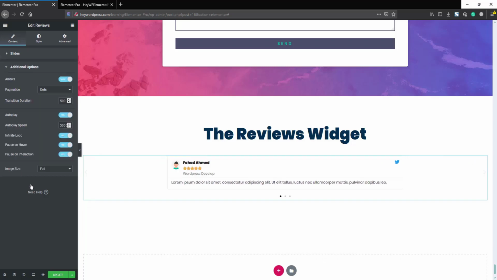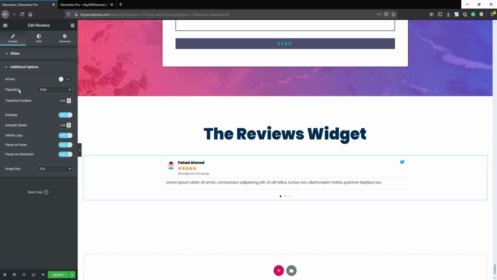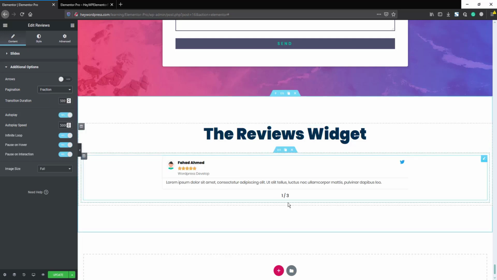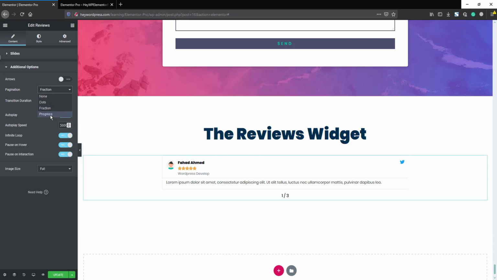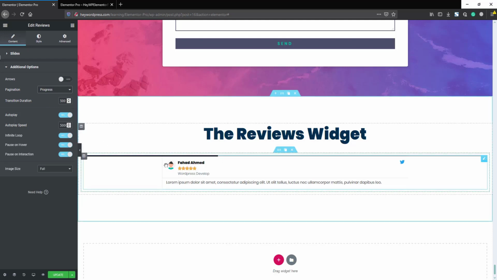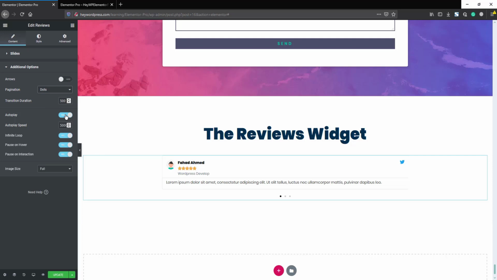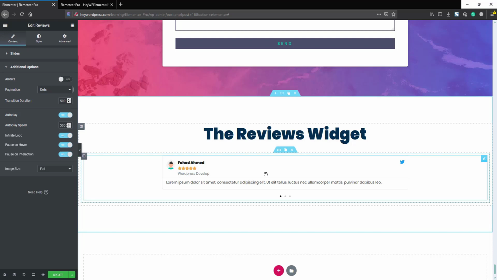And here is the additional option. You can hide those arrows from here. Here is the pagination. You can add dots or fraction number. See, now here is 1 and /3. You can also add a progress bar like this way. I'm going back to the dots. Then here is the autoplay option, infinity loop option, pause on hover. If you hover over this, the slide will be paused.